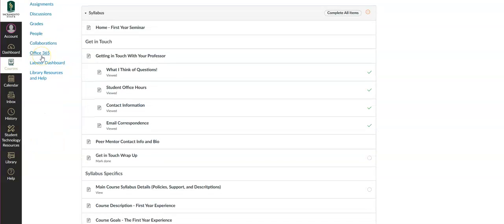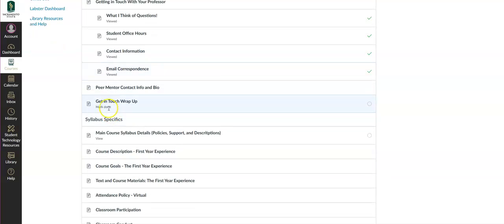If we go back to the main module page, we now see some things have changed. In the syllabus taskbar, we have Complete all items. You'll notice that as we viewed some of these pages, we now have check marks next to those pages. We also have the words viewed underneath them. Notice this one. It says mark as done. This means that in addition to viewing the page, you also must select the box labeled mark as done at the bottom of the page before moving on.